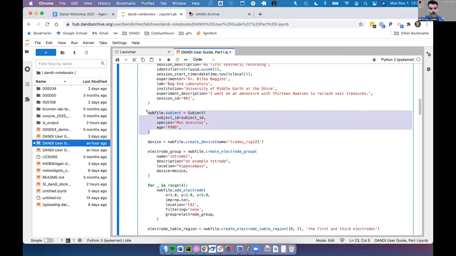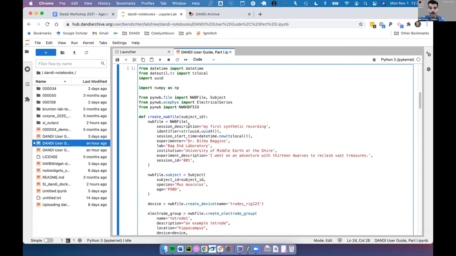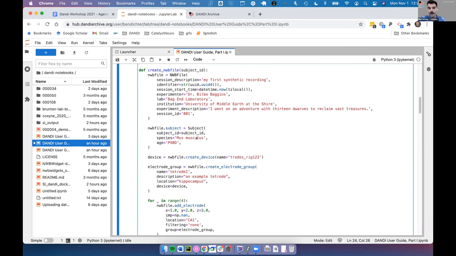And the next thing we're gonna do is create this subject object. So we're gonna set that to the NWB file, and subject contains the subject ID, which is what we pass into this function. And then we're gonna say it's a mouse and it's 90 days old. So these are specific conventions that we use here. We prefer the Latin binomial nomenclature.